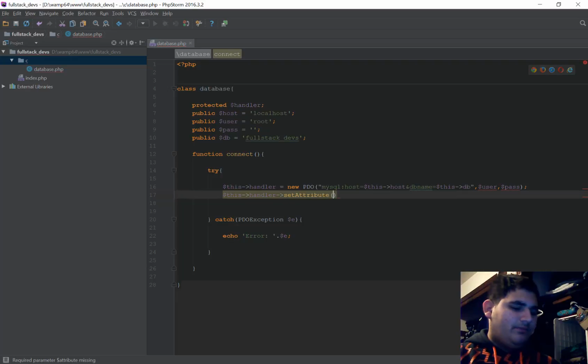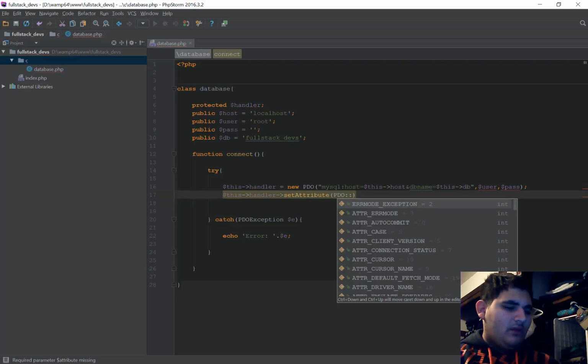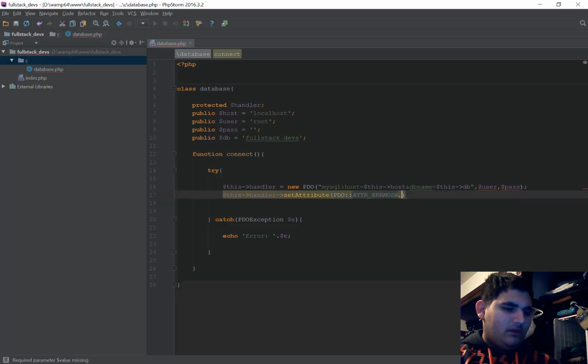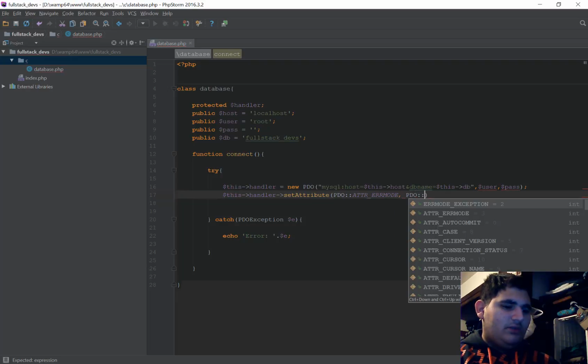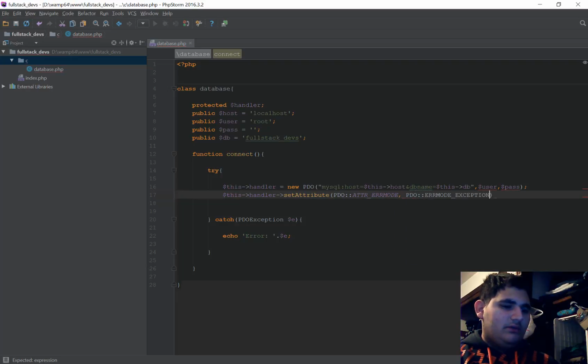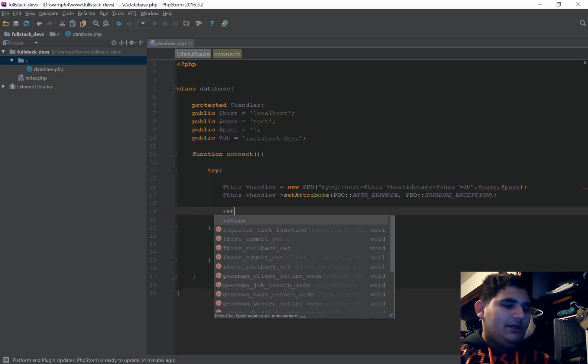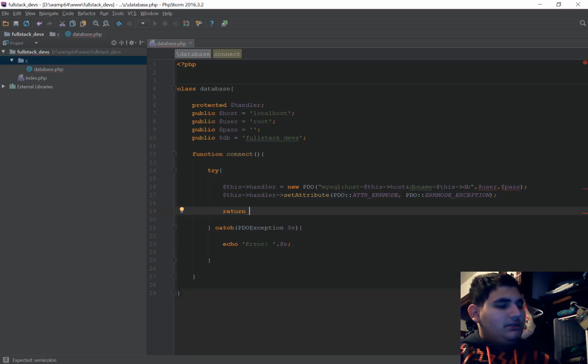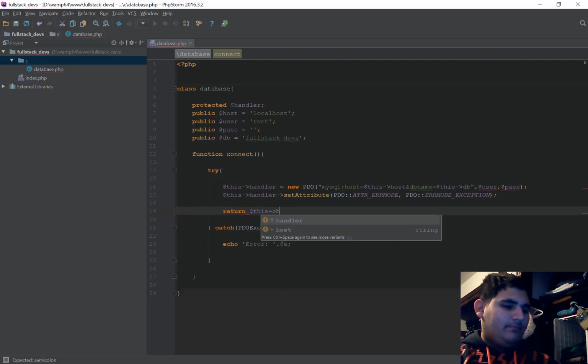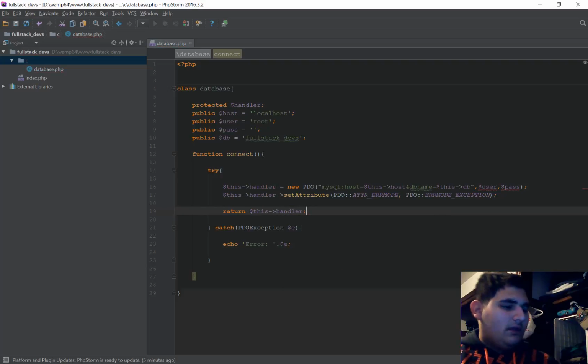set attribute PDO attribute error mode. We're going to set it to PDO error mode exception. What this is going to do, it's going to catch all the errors. It's not going to just let any error slide. So return, and we're going to return the handler. Now this is done for the database.